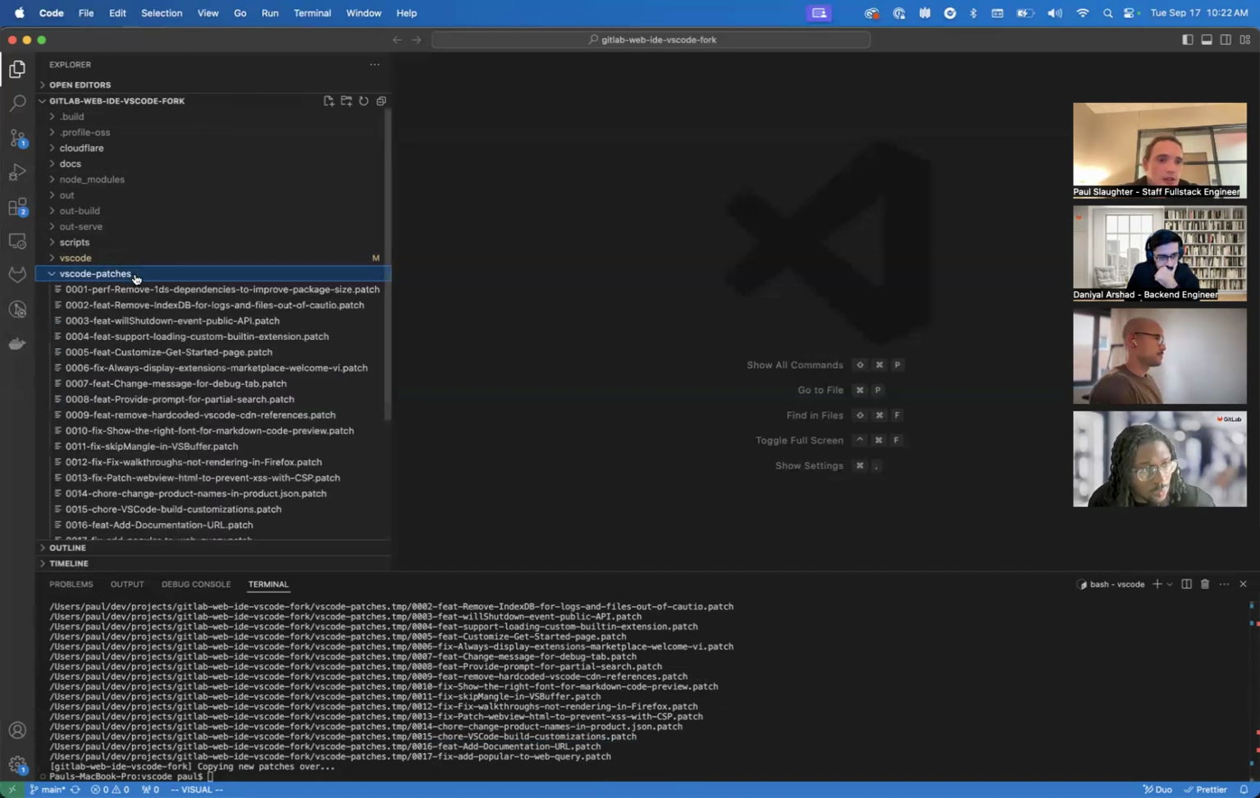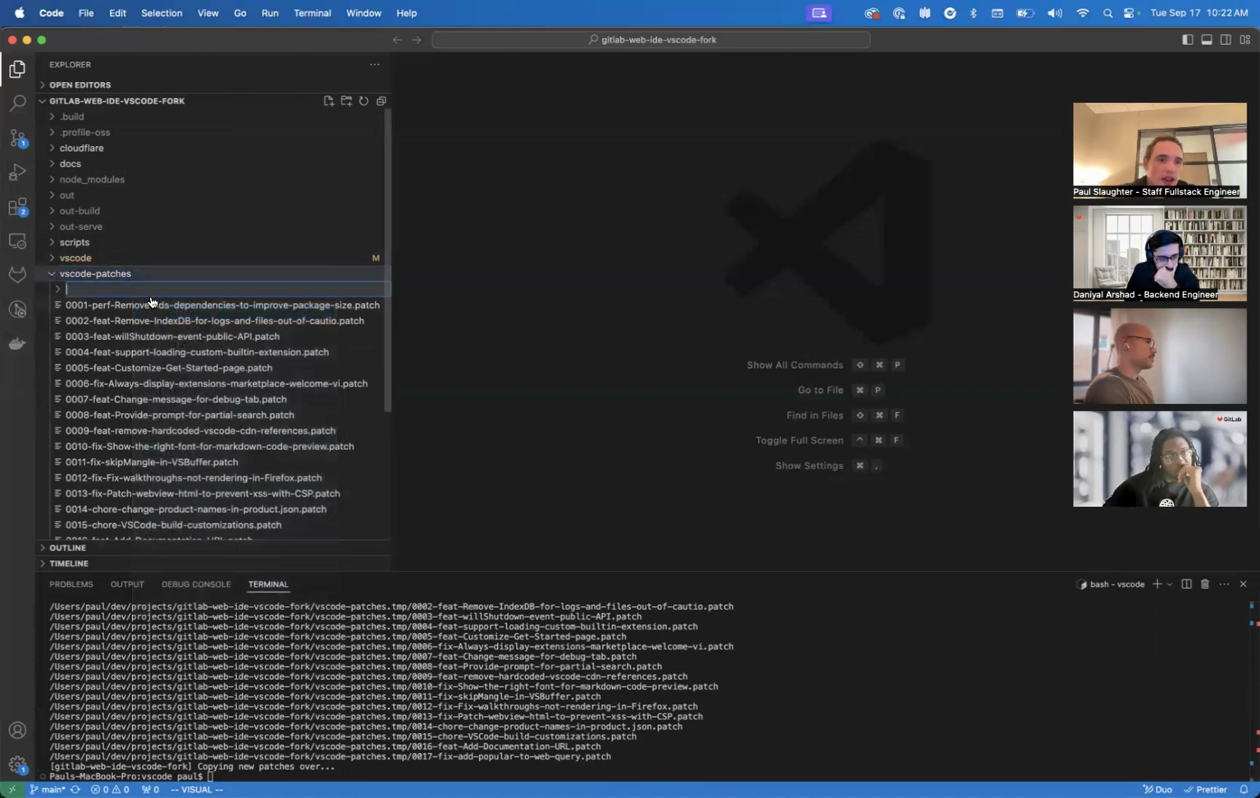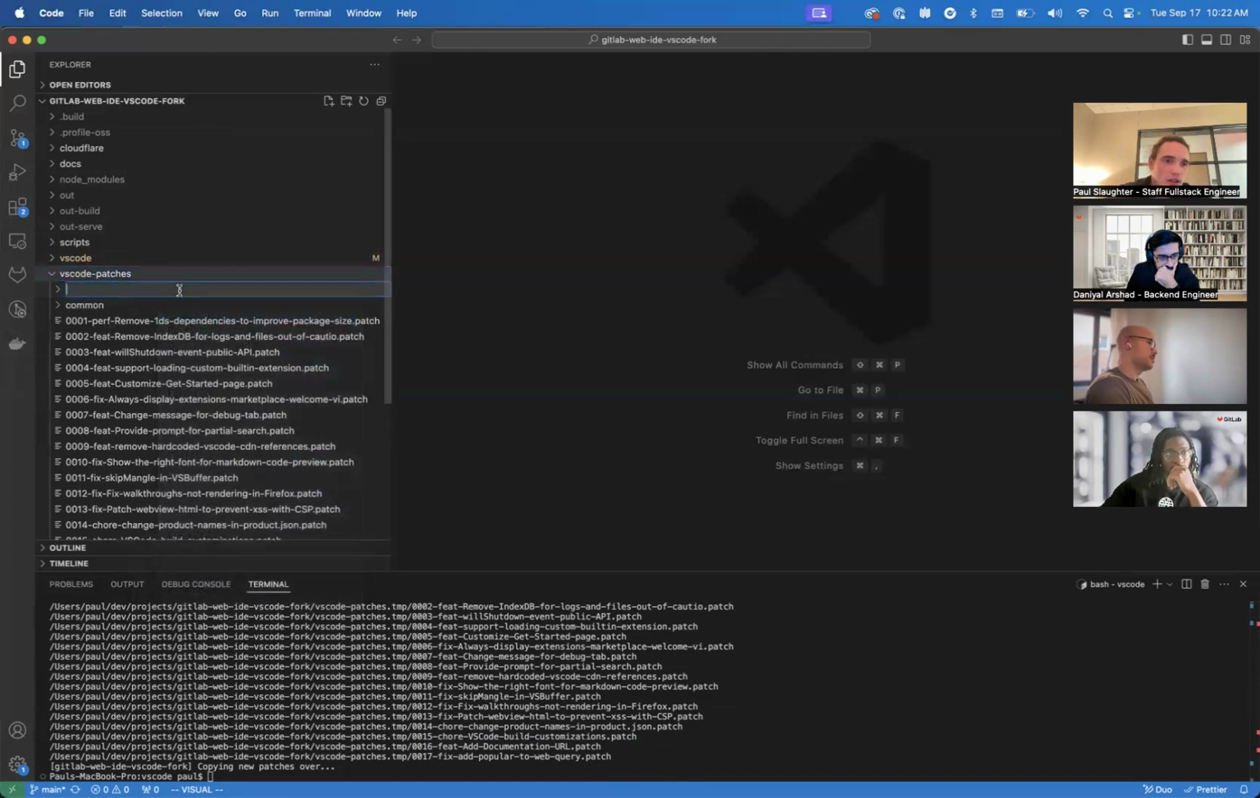Okay, so we're talking about having a common. Do we like common as a word?